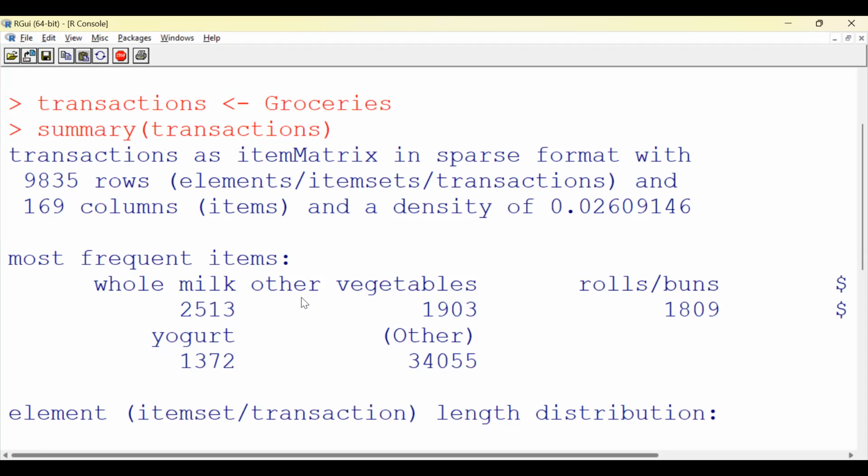Then let's make a move on to other vegetables. This is the second most popular item. The first most popular item is whole milk. The second most popular item is other vegetables. Roughly 1,903. If you round it off, it will be 2,000. 2,000 divided by 10,000 would be 1/5, which means out of every 5 transactions, you can expect one of the transactions to involve other vegetables.